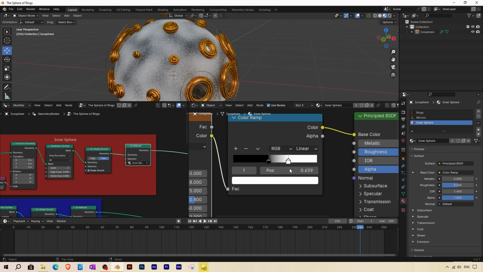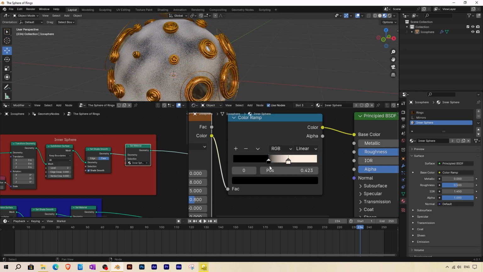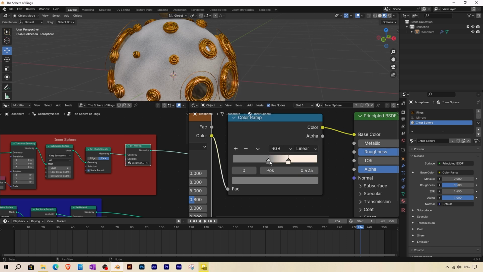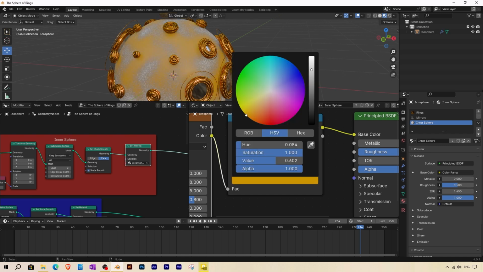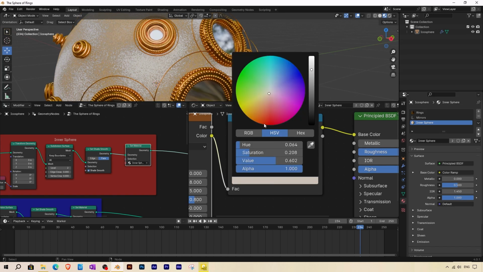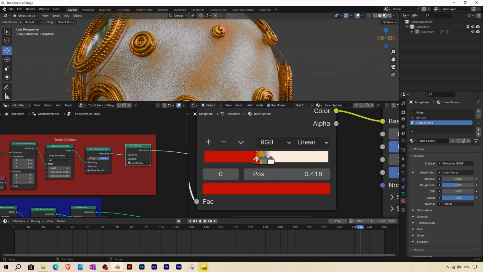On this color ramp, let's change this white color to yellow, then reduce the saturation. Change this black color to gray. Add a new color stop to the color ramp and change the color to yellow. Add another color stop to the color ramp, change this one to red. Let's keep on adjusting these color stops in order to get the desired effect.